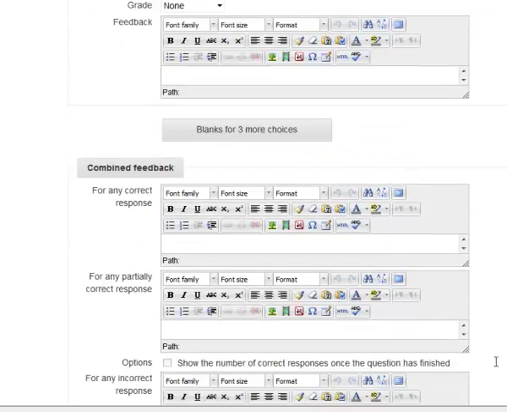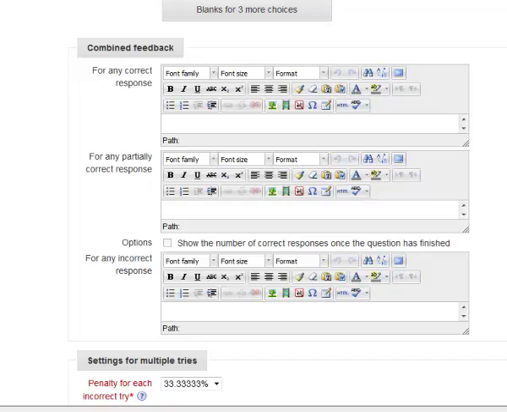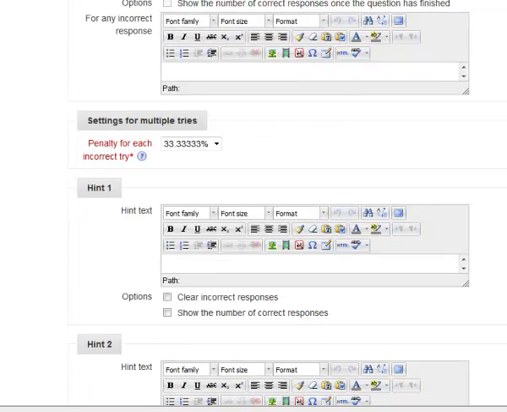I'm not going to have a choice 5. I'm going to skip all this stuff on combined feedback. Penalty for each incorrect try. Actually, I'm not going to let them try this thing multiple times. So I may want to change this to 100%. So if they don't get it right, they get no credit.